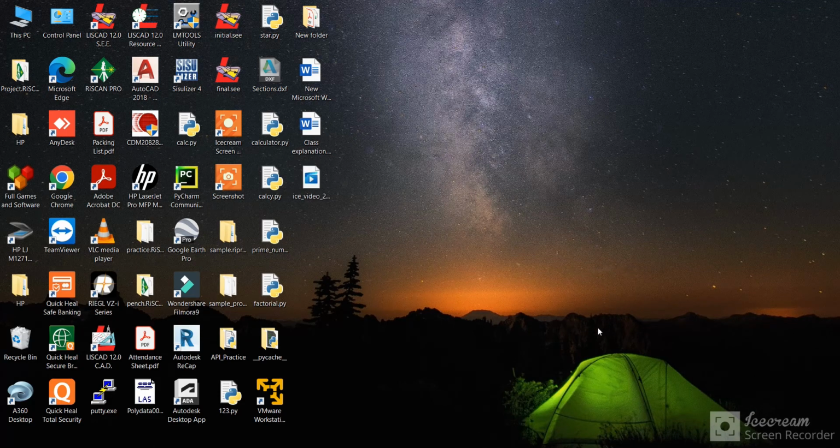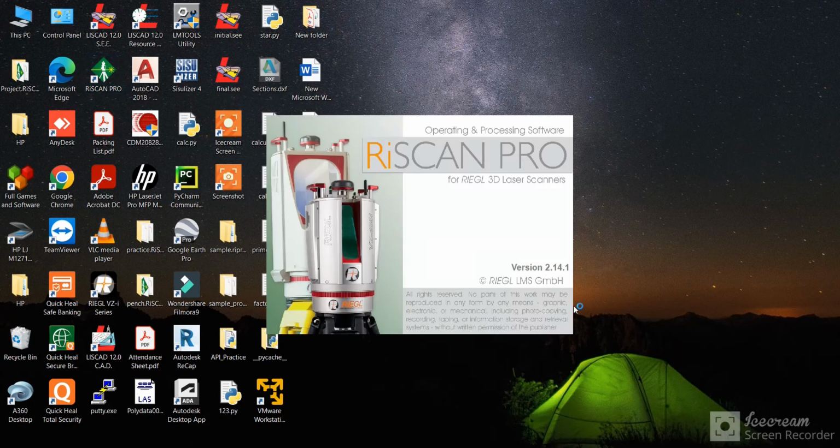Today we are going to see the basic structure of RiScan Pro software and how to import the terrestrial laser scanners data in the RiScan Pro software. So let us start. This is the RiScan Pro software. I will double click it to open it.